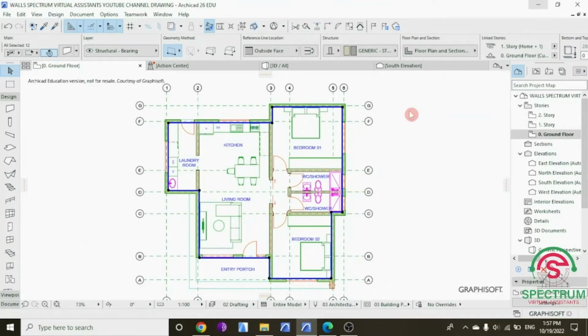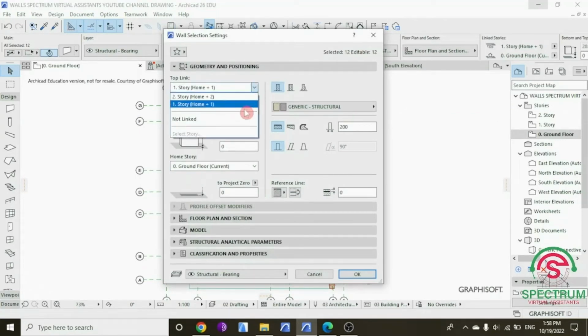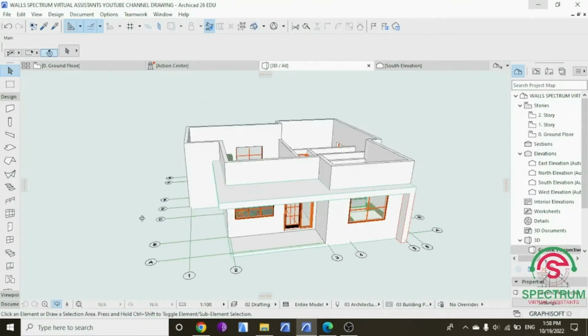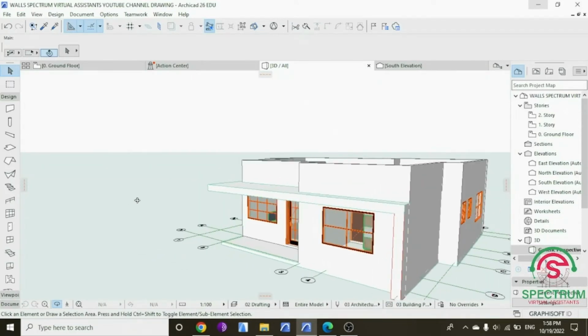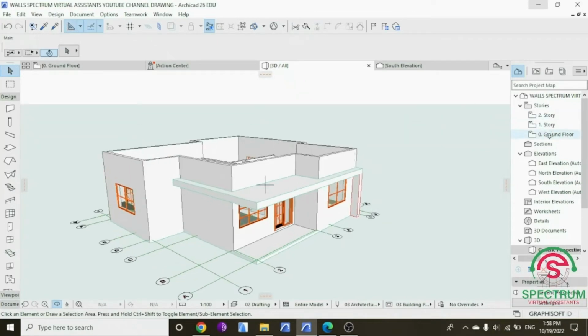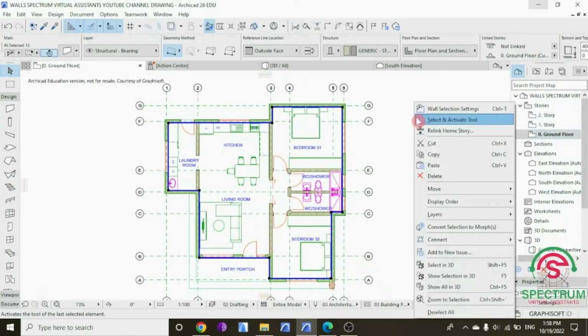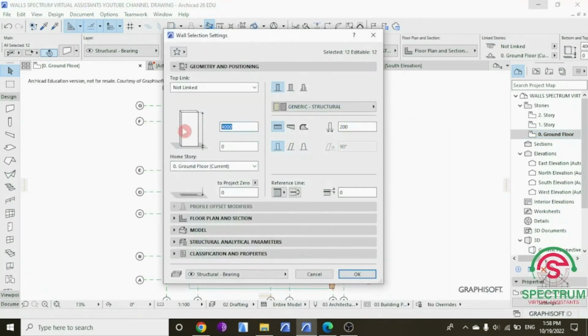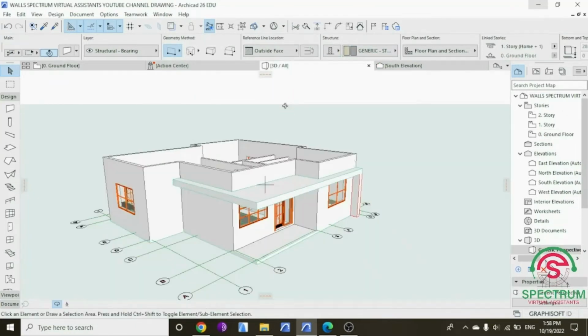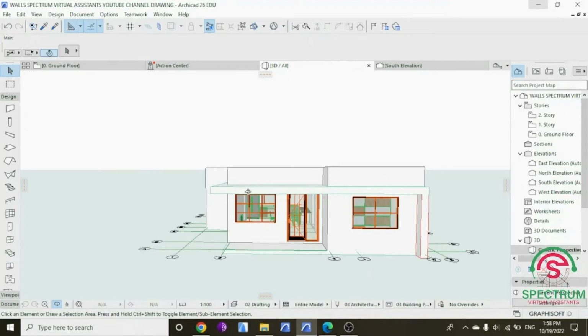Right click and select wall selection settings. Click on not linked and type 4000 millimeters. And let's view that change in 3D. Right click, select wall selection setting. Let's change this to 3700 millimeters. That is how it will look like.